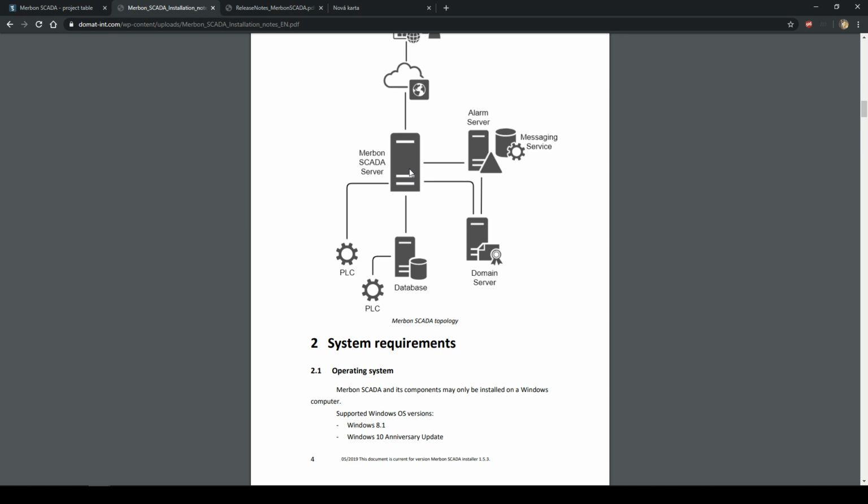Then there is another option. PLCs are active in this case, and they are sending the data to the database, and from the database, data are shown in the Merbon SCADA server. These options have their advantages and disadvantages.